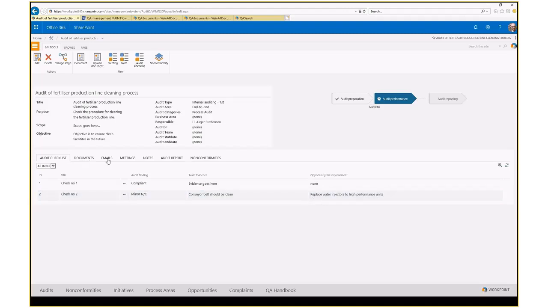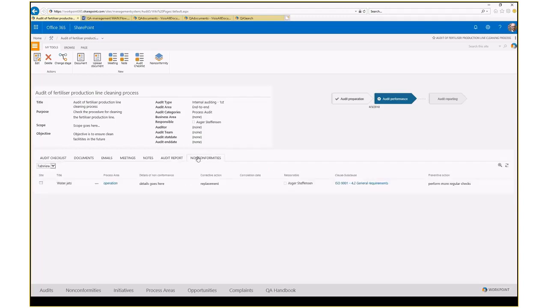If there are documents, emails, meetings, etc. on the audit, we can record it here, and we have an audit report also possible to record. At the end of the audit, you will record your report. Now the non-conformity we need to raise because of the conveyor belt is listed here. So of course I'll just create a non-conformity with the button.